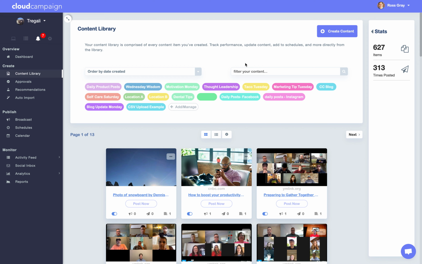CSVs are great because what they're going to allow you to do is create pre-made posts that, when you load them into the system, you'll have an image with its caption ready to go. You can also use CSVs to upload the same content into multiple workspaces at the same time.